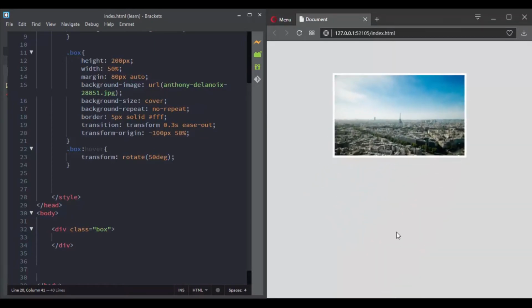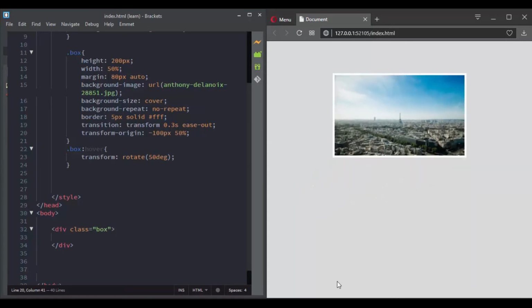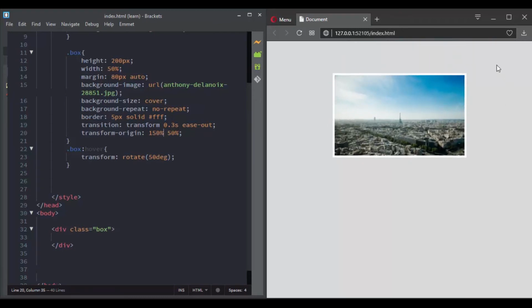Now looking at the result, the transform origin is around here. So the transform origin can be a value outside of your element, like 150%. So let's type in 150% and 50%. So the origin of the transformation is around here. And now our element rotates according to this point.